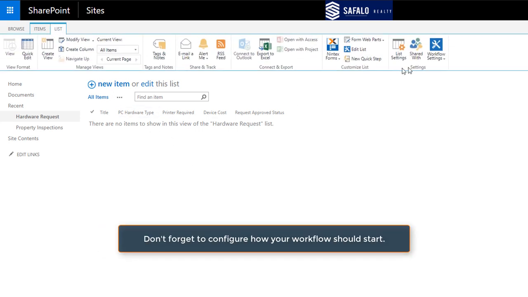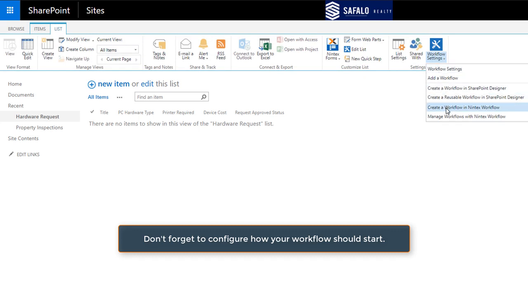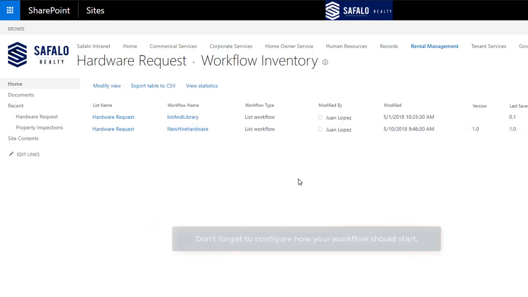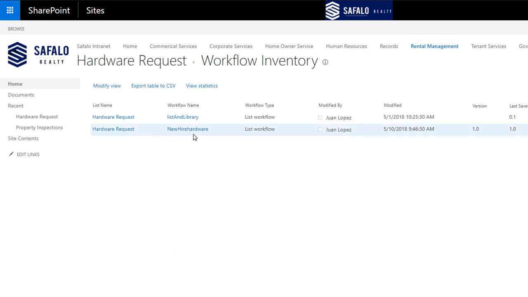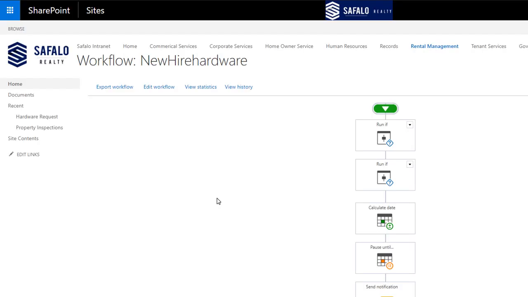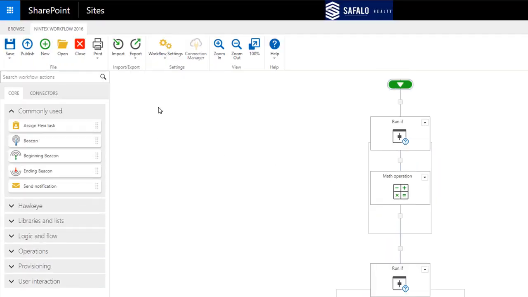Maybe that business requirement changed. Let's hop back into workflow settings real fast and go to manage workflows. And so I can take a look and see what we've got in here. And this one I have new hire hardware. We'll just hop into that one and I'll go and edit this workflow. And I want to apply the ability for when a new item is created to trigger this workflow.